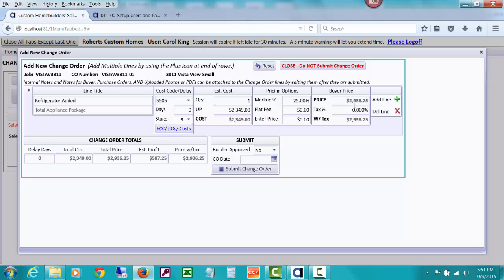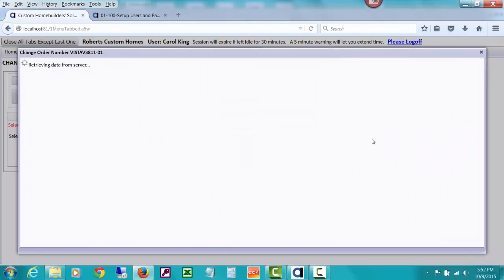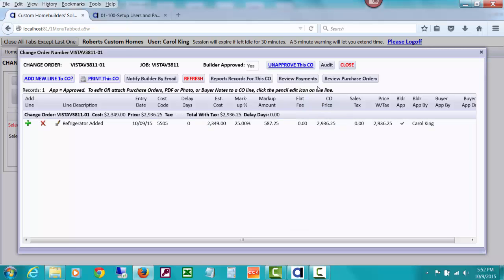So let's set the price of our buyer price to $29.36. Actually, I think, well, let's just do that. You'll get the idea. So let's say this change order is approved either by the buyer or builder, and we'll use today's date, and then we'll submit this change order. I think you'll get the idea no matter what I do here. And so then it's listed here.